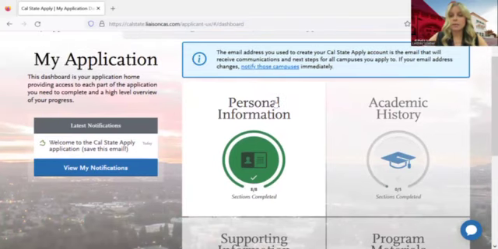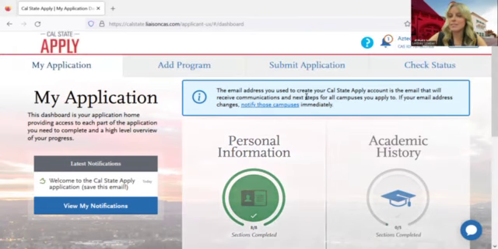So that's going to conclude my section about setting up your account and the personal information. If you do have any questions about this process, please feel free to reach out to the admissions office of the university you are interested in attending, and we will be happy to assist you. Happy application season, everyone.